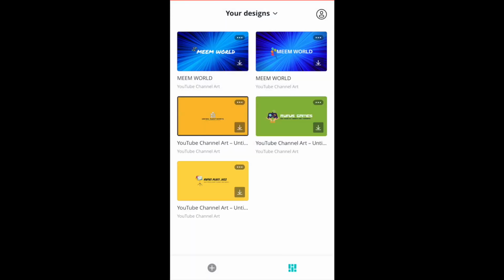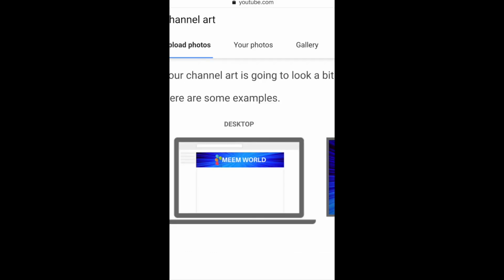And here's just a few other examples. You just want to make sure to remember to keep your text and logo and pictures or photos all within the central area of the template. And this is what it will look like across all of your devices.